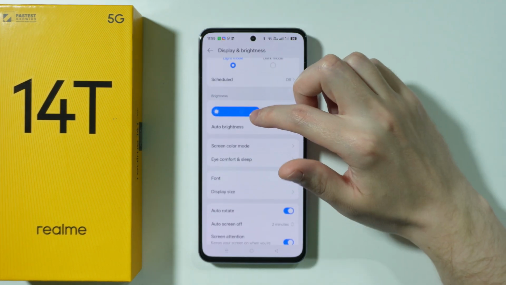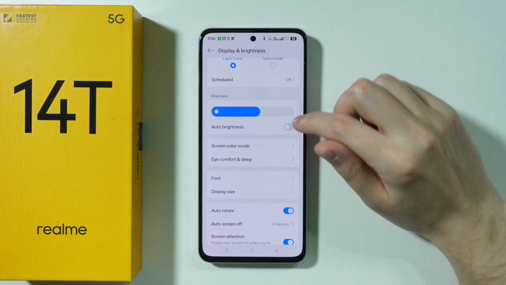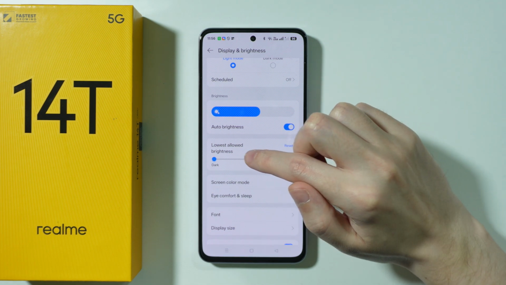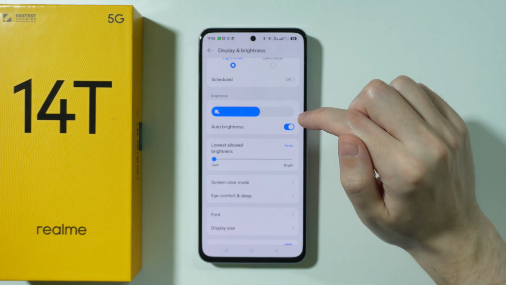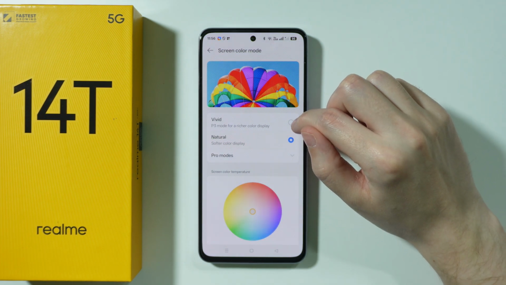Besides that, we have the brightness option. Of course, we can change the screen brightness over here. We can also enable automatic brightness, and when the automatic brightness is enabled, you can also adjust the lowest allowed brightness. Besides that, we have the screen color mode, where we can choose different screen colors.